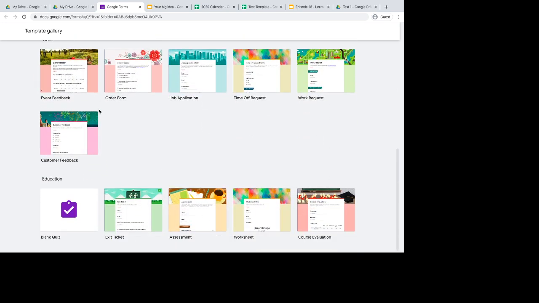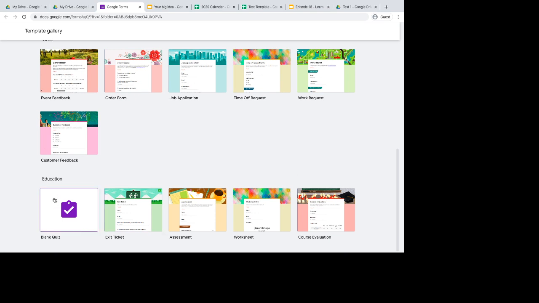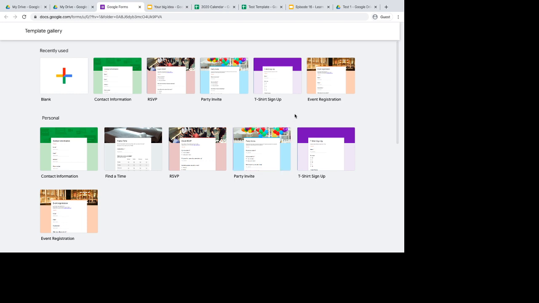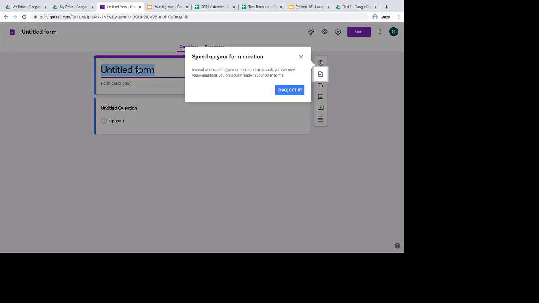And then event registrations, party invite, contact information, t-shirt sign up. I mean, there are a lot, event feedback. You can use these templates for time off request, job applications, event tickets, assessments, course evaluation. You can also create good quizzes. The best part of Google Form is that you can use quizzes. So suppose I am starting with a blank template, okay, you can create a quiz where somebody is answering questions correctly or incorrectly. It will be displayed, right? So you can do this from here.